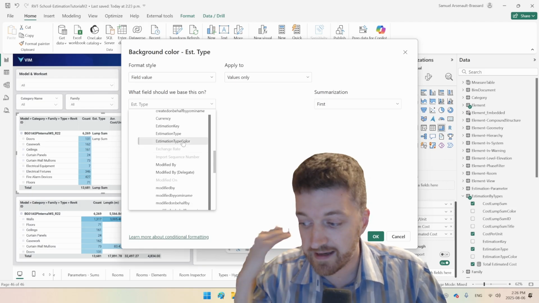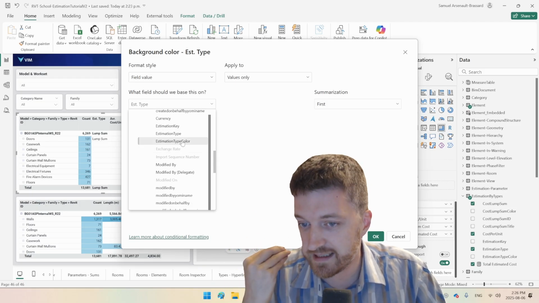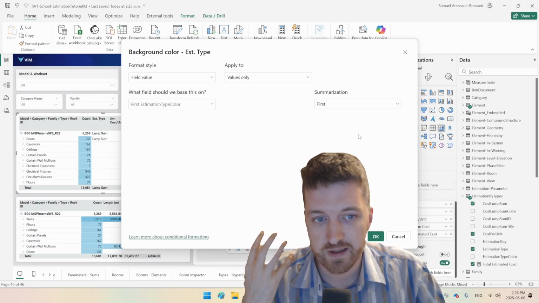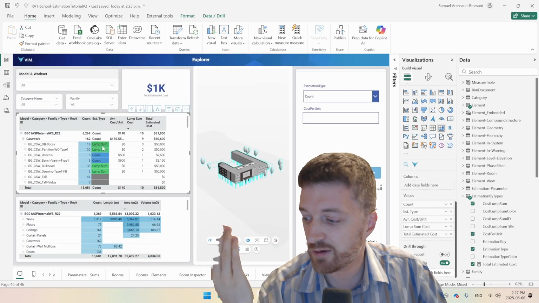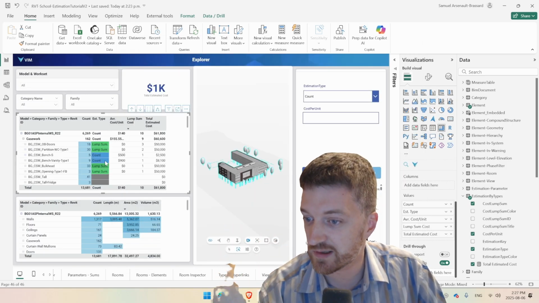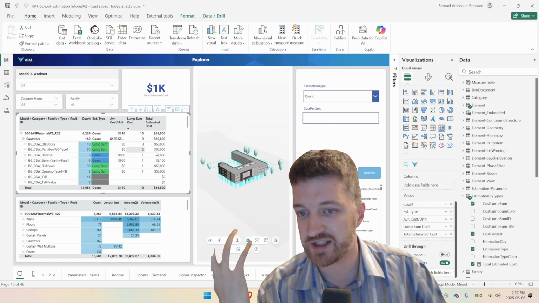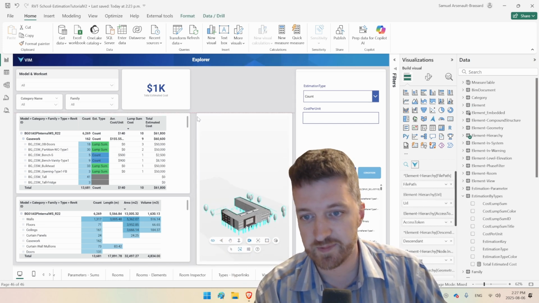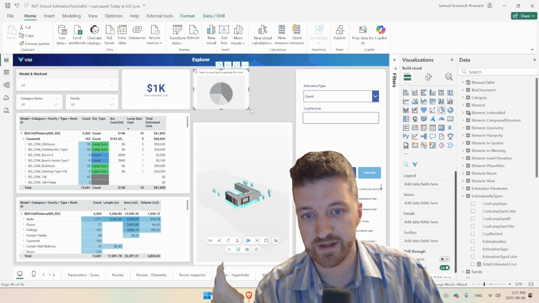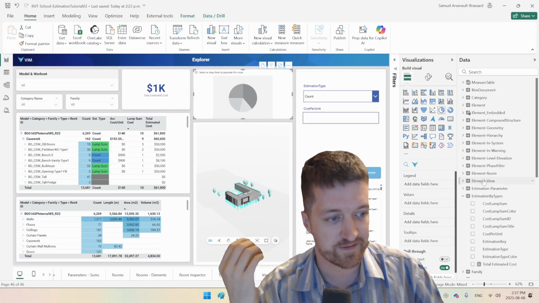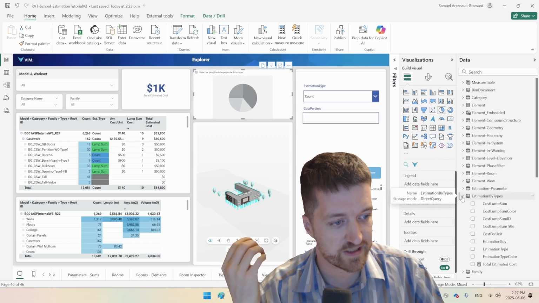Now remember, this is being calculated live in the Dataverse table. So we should be able to click OK. And now when we look at our data, it's going to be colored based on the type of estimation it is. And speaking of estimation and colors, we could say, hey, let's have a little donut chart here.